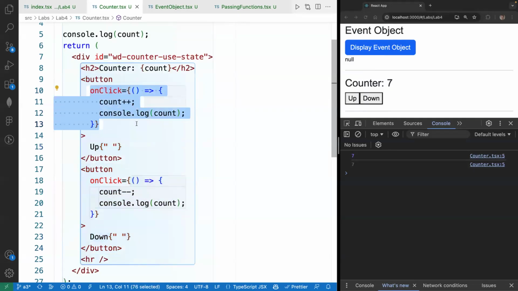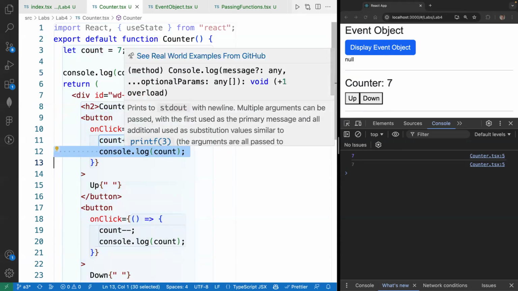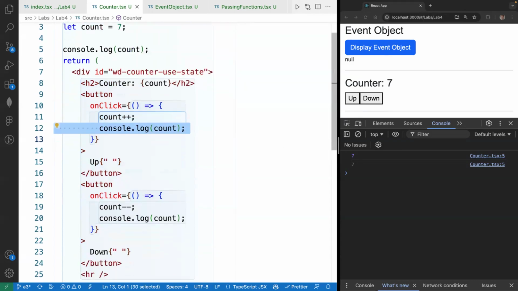And this one is saying, hey, when you click on this button, what's going to happen is that the count is going to go up. See that it says count plus plus, right? And then I'm going to render count. Whereas if you click on down, count is going to go down, right? And then I'm going to display the new count.